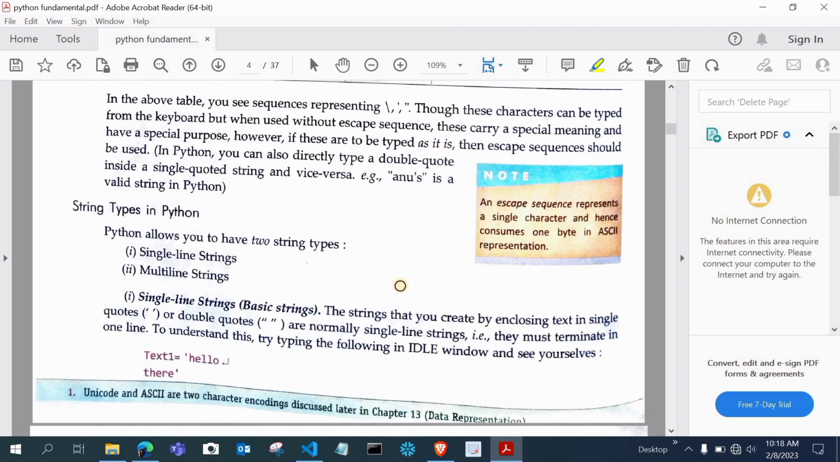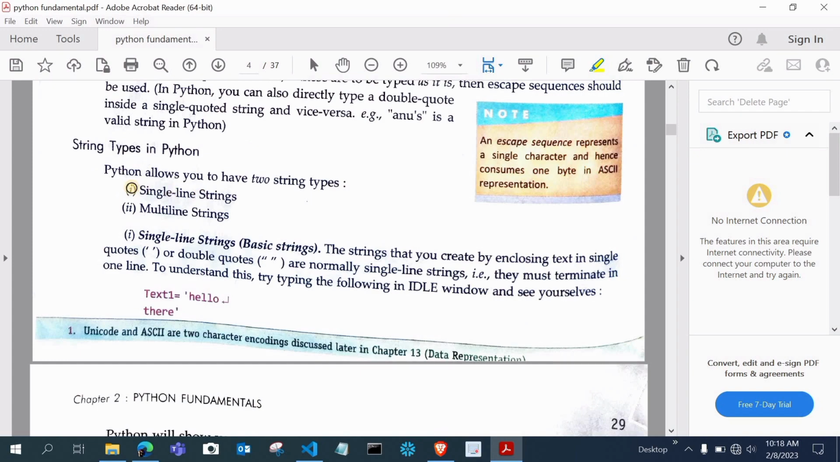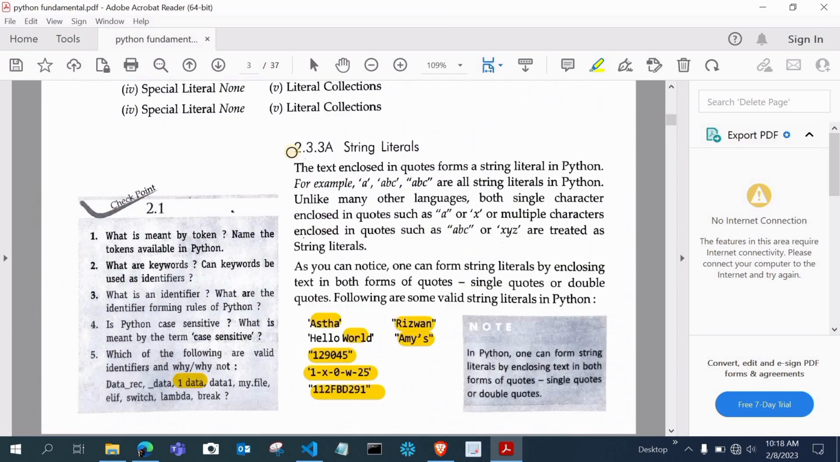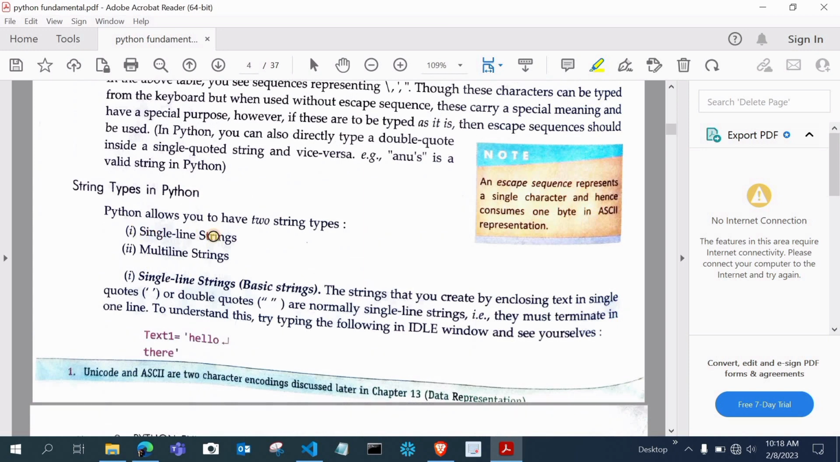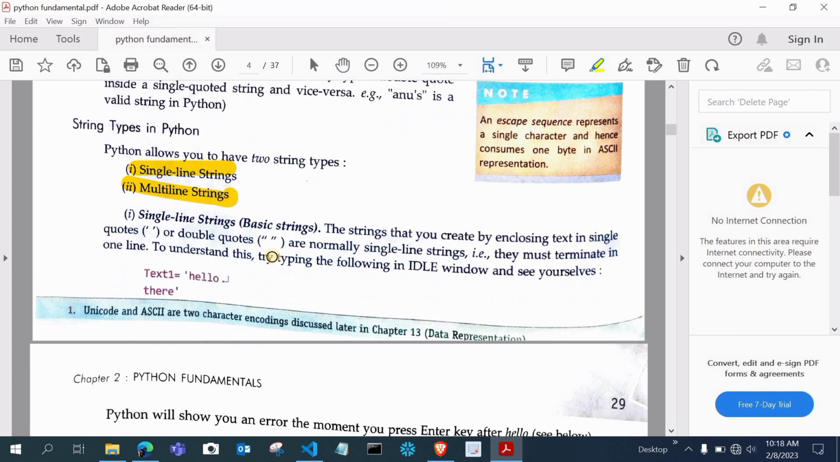Now we will see the string types in Python. Earlier we saw string literals, and in string literals we have two types: single line strings and multi-line strings. As the name suggests, a single line string is a string written on a single line. A string that you create by enclosing text in single quotes or double quotes is a normal single line string, and it must terminate in one line.